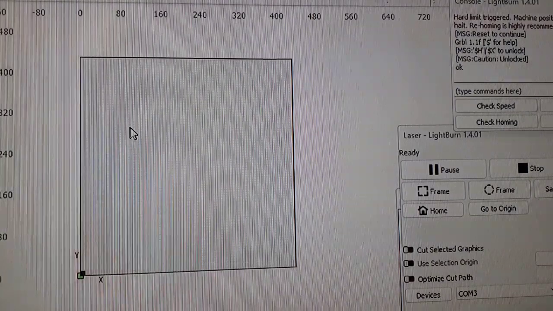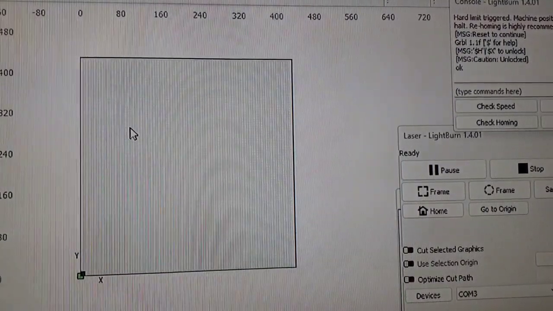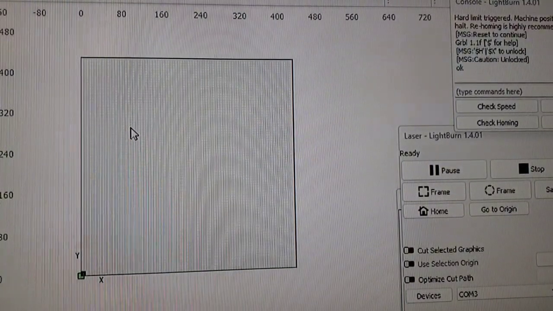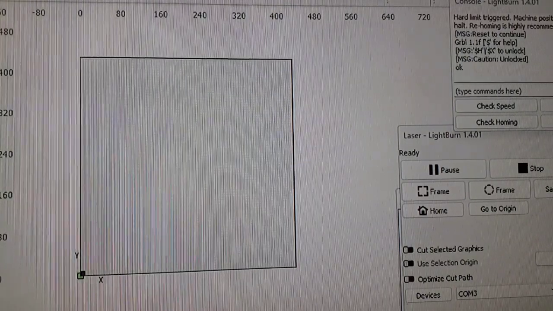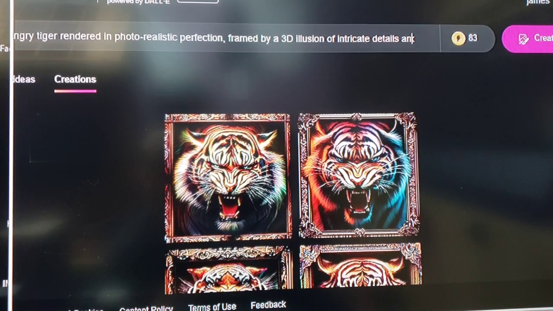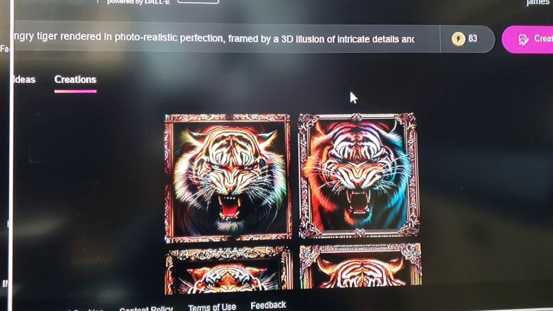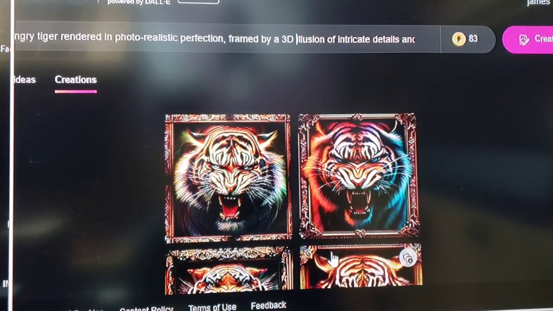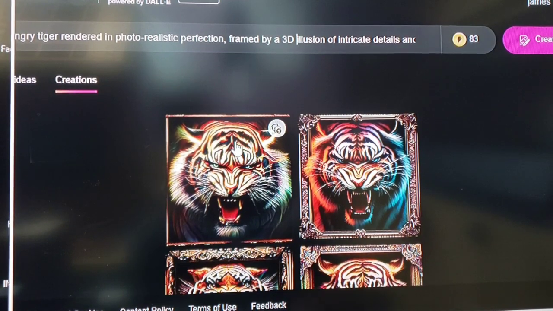This is Jimmy J. I've got a lot of questions lately on how I prepare my images. Okay, well here it is. I use Bing Image Creator a lot of times. Got me a nice little prompt I've been working on.